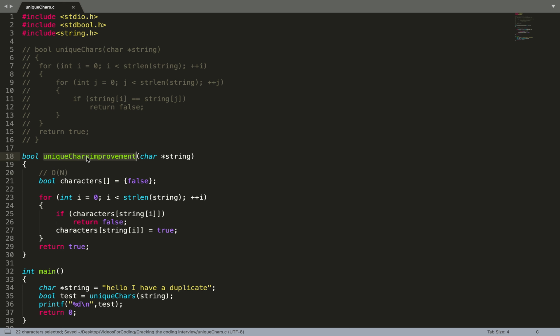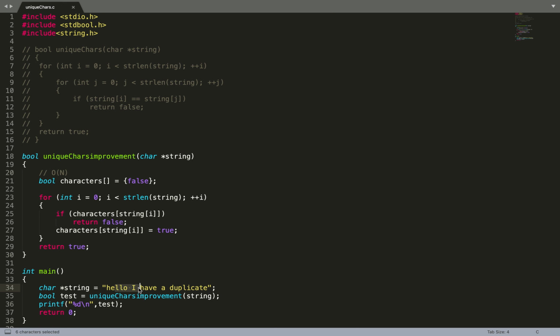So let's just make sure that one is running. And as you can see, there are 2 L's here, 2 H's, 2 E's, and all that. So yeah, it fails, we return false.